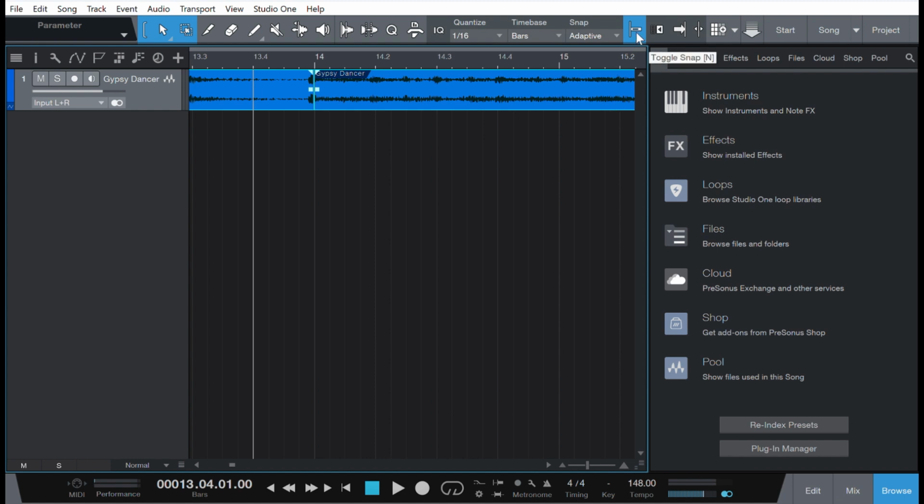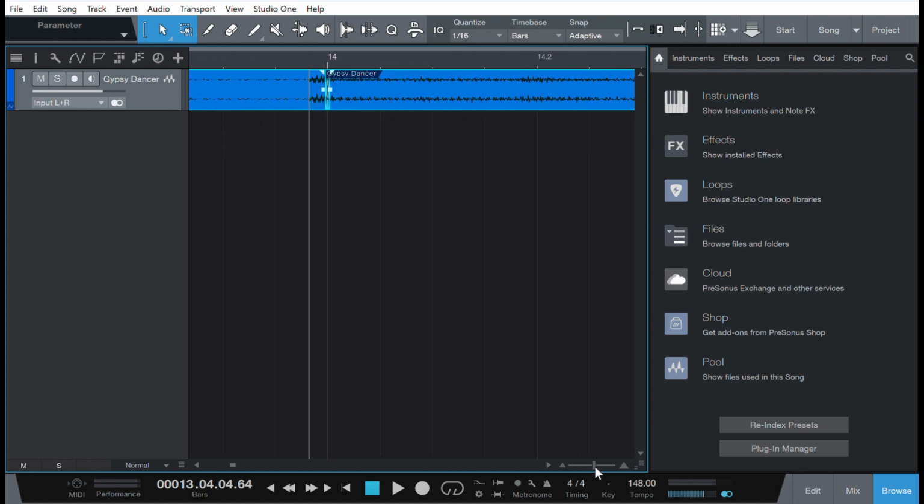And another thing I'm going to do right here is we're going to unclick the snap to grid, because I want to be able to zoom in and not have it snap to the grid. It's going to be probably a little bit before that hit, right around there. Let's see how this sounds as a transition.